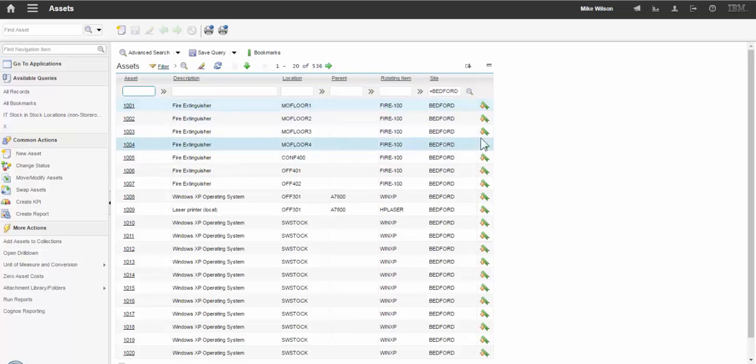On the right hand side of the screen, you'll see the bookmark icons. So if you know that you're going to work with some records over the next few hours or few days, it can be handy to bookmark them.